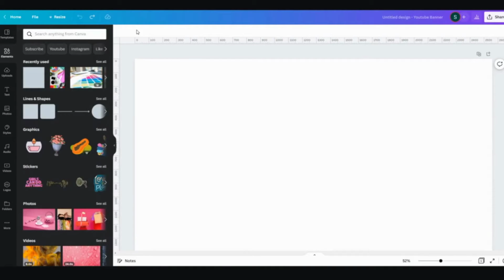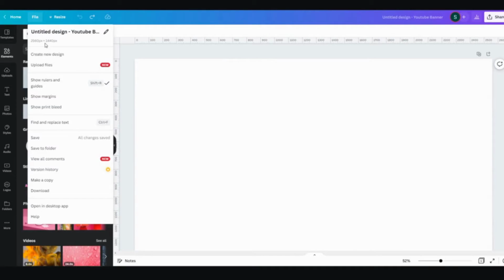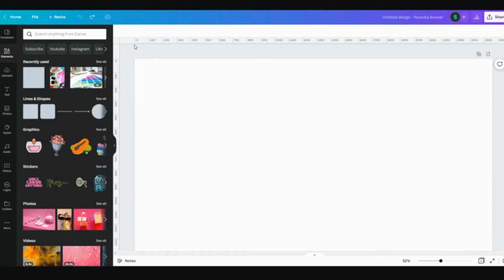As you can see, there's already guidelines, like a ruler across the horizontal section at the top and a ruler down the side, the vertical section. If that wasn't showing, it's really simple. All you need to do is select File and then select Show Rulers and Guides, and then it will show you those guides.